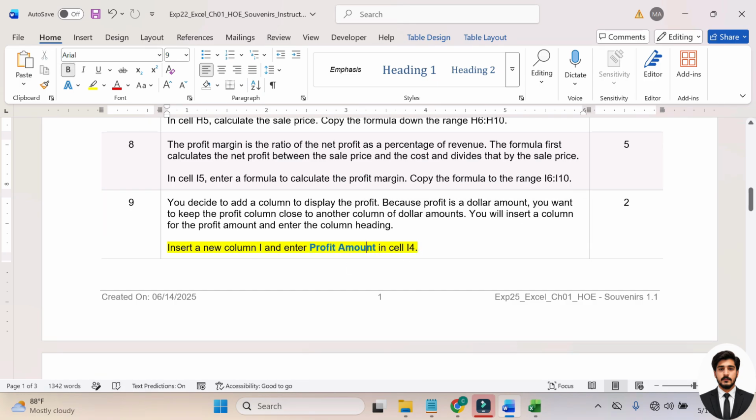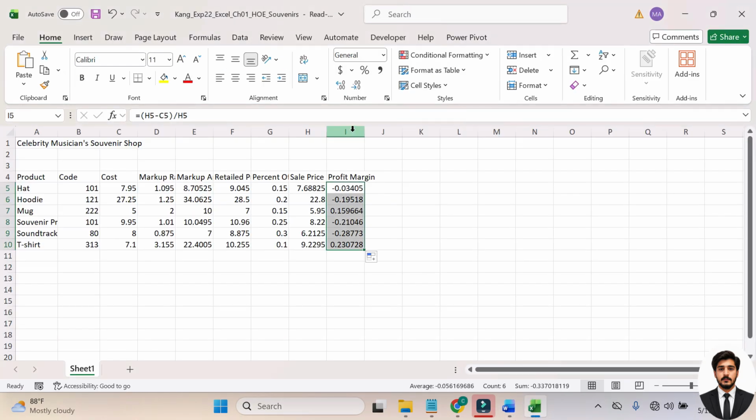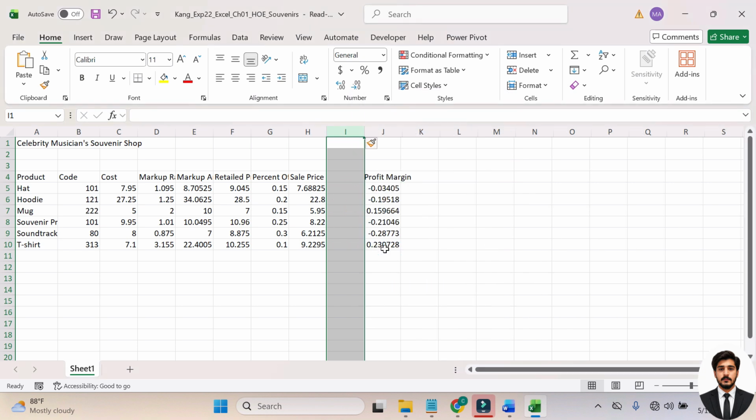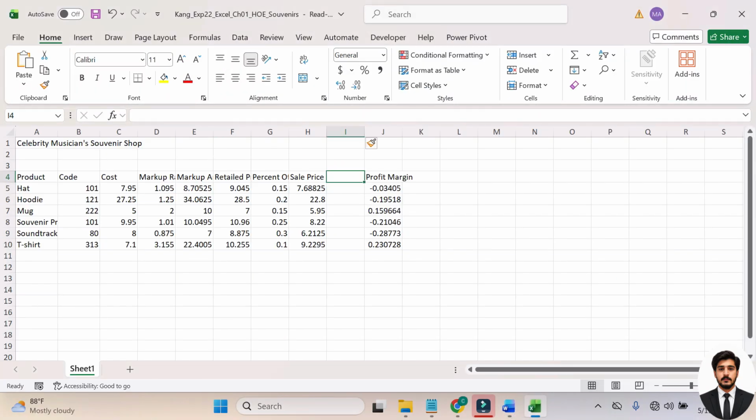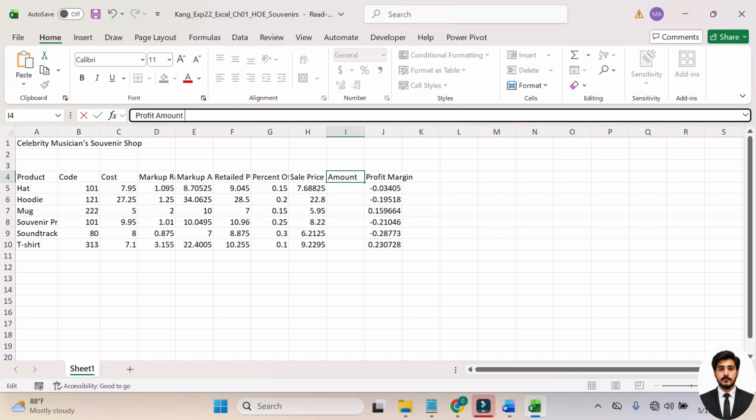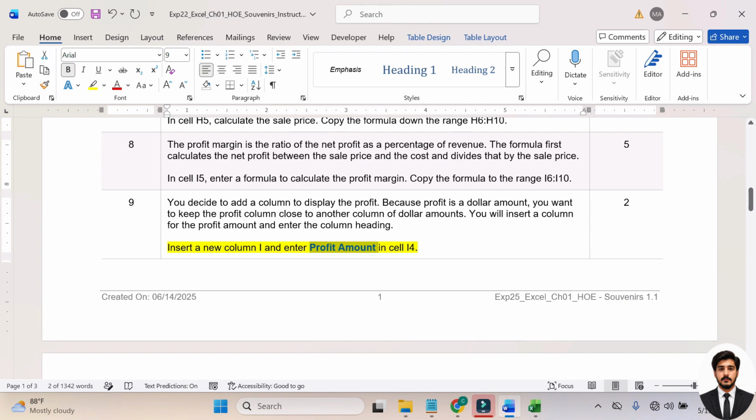So basically in step number 9, we will insert a new column I, and after inserting it we will type Profit Amount in cell I4. So we go to the answer sheet, select column I, right click and click insert. After this our I column is inserted, and we copy this text and paste it in I4, or you can write it. So step number 9 is done.